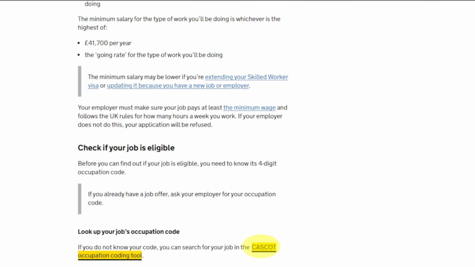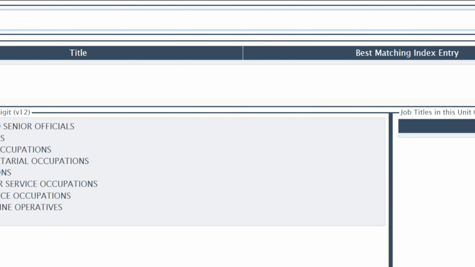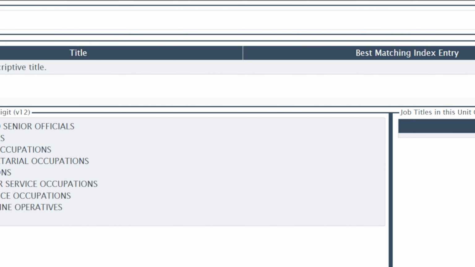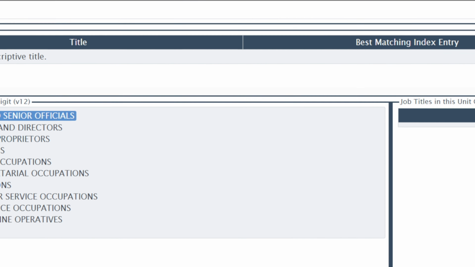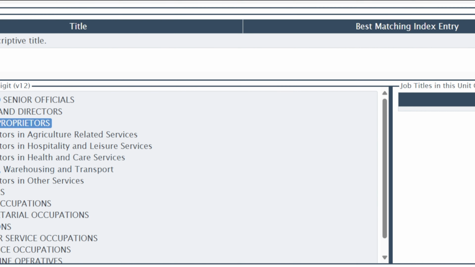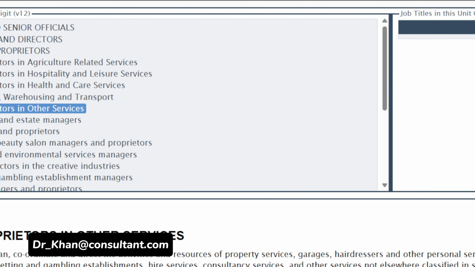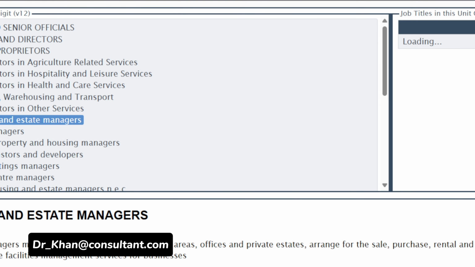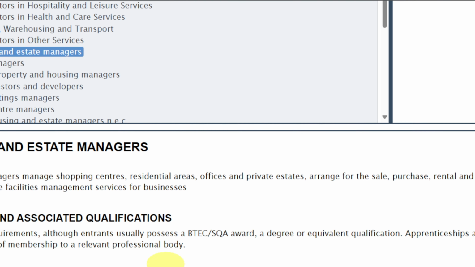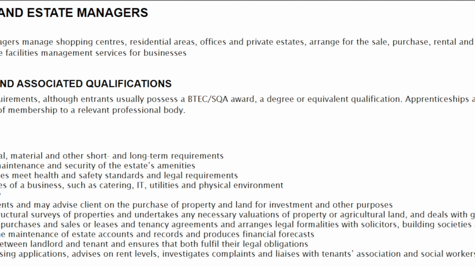I'll go back, and then over here on this main page, which was the skilled worker visa, go down, look for this tool, Cascade Occupation Coding Tool. Click on this, and this will take you to the table which they have created. Click search 1251 code. Now this will give you the whole list. Even if I click 1251 over here, 125. So now if I click 1251, on the right side, I will see the job title. So if I click property, housing and estate manager, the job titles will show over here. At the bottom, it also shows that what qualification they need and what experience.